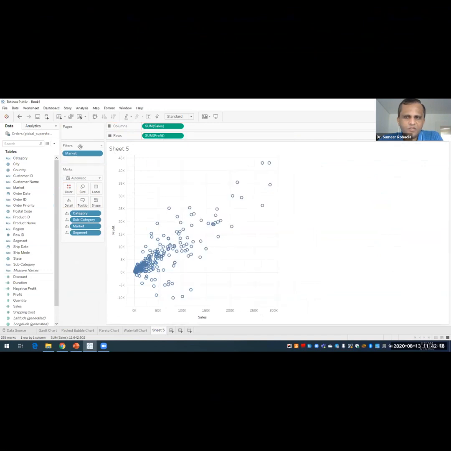Now my filter is here, but I'm not able to see my filter. Normally I am able to see my filter on the right hand side. In this filters area where I've selected this market, I click on this drop down arrow and then select the second option, that is show filter. Now on the right hand side, you are able to see the market: Africa, Asia Pacific, Europe, Latin America, and US, Canada. So this is your market.